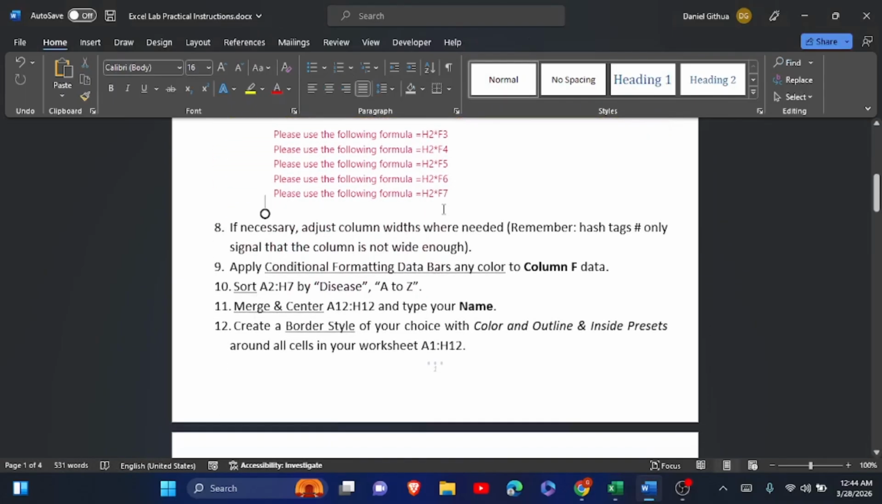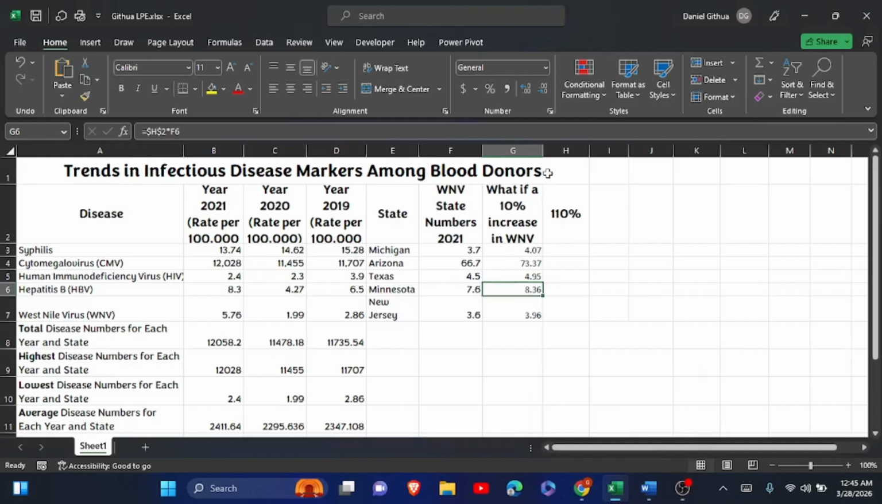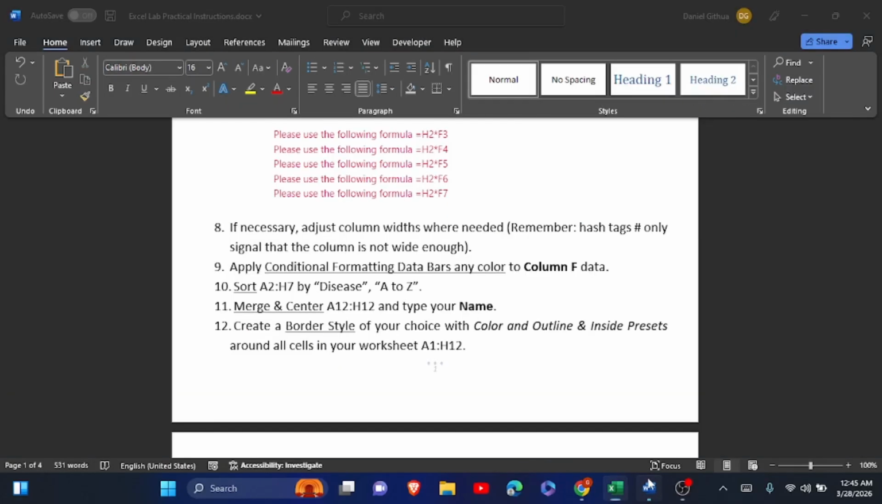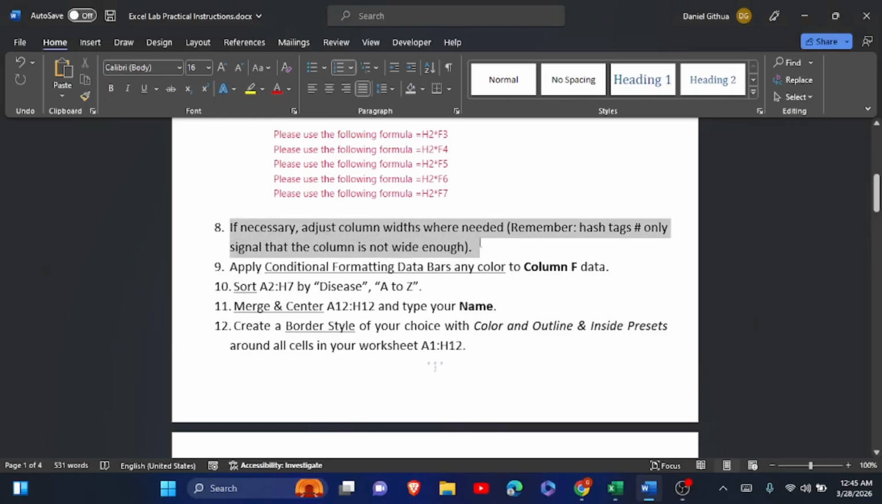If necessary, adjust the column width when needed. The column widths, I think they are okay for me. I don't think I need to edit anything. But if yours are not okay, you can click between the columns and it turns into this form, and then double click it. So this step is not necessary in our case. Step 8.